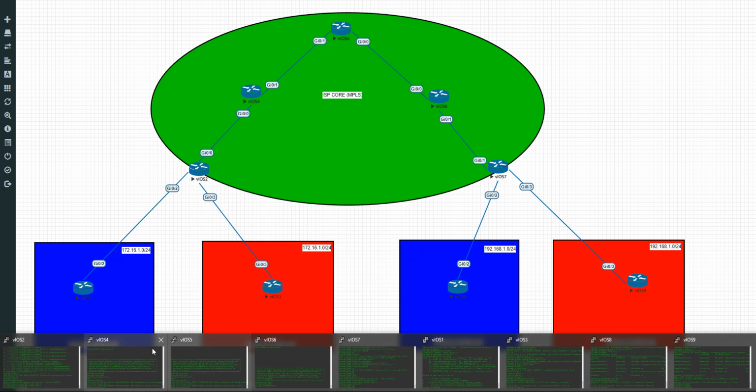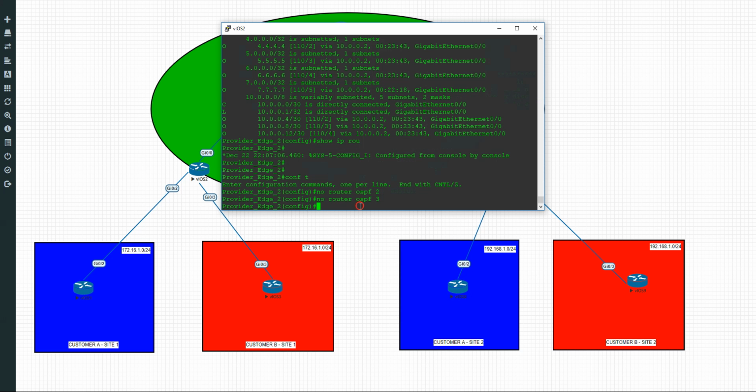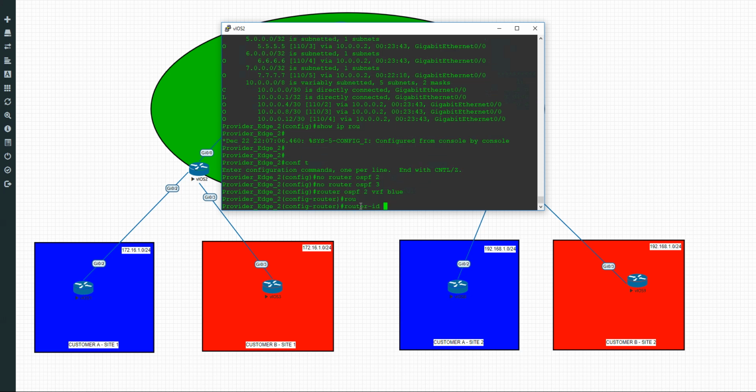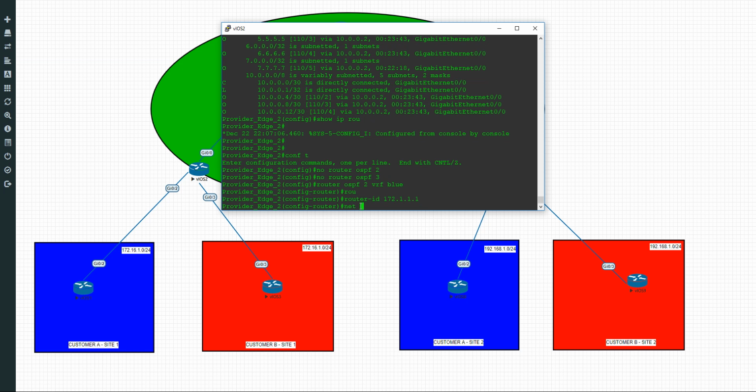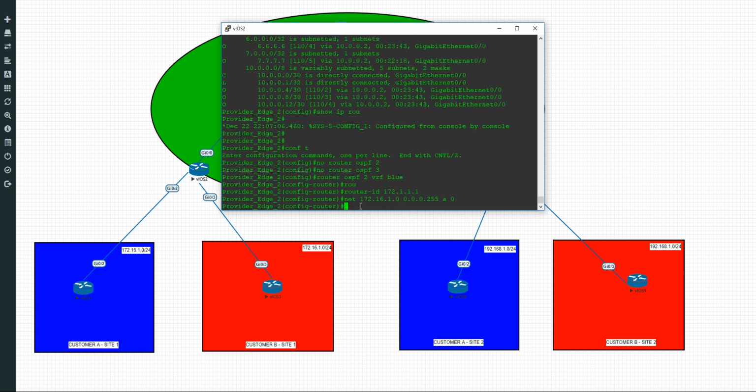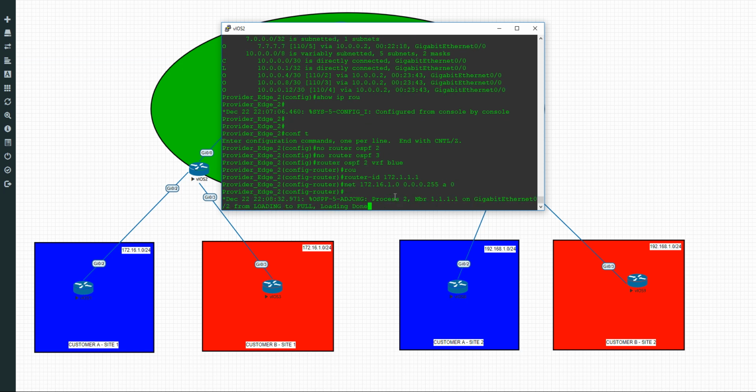So I'll go back up to router. Now the different configuration I need to make here is router OSPF 2 VRF blue. There we go. And the router ID, we're going to keep the same format, 1.1.1.1. And we'll make the network 172.16.1.0 and make it area 0. There we go, adjacencies up.